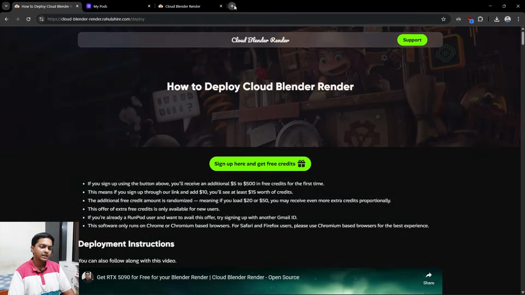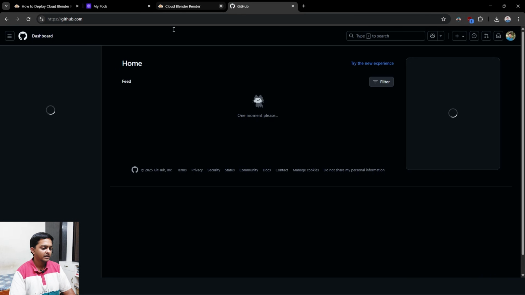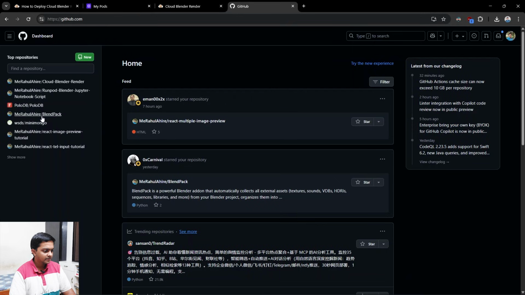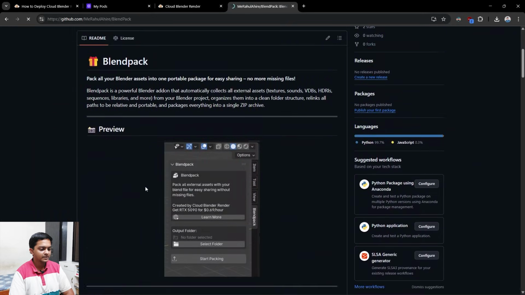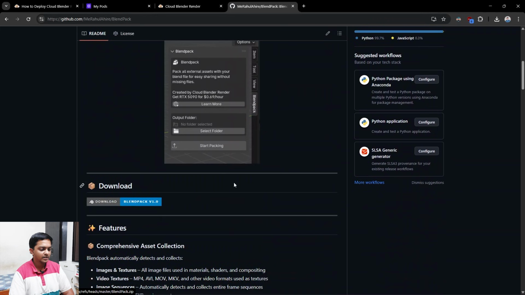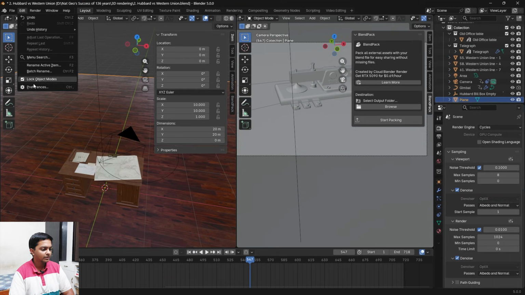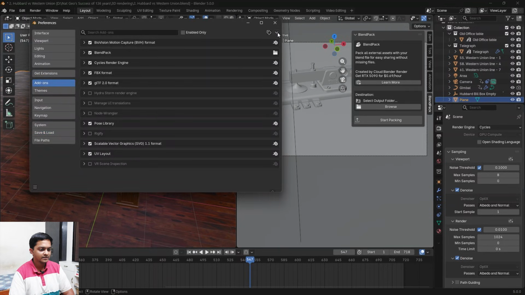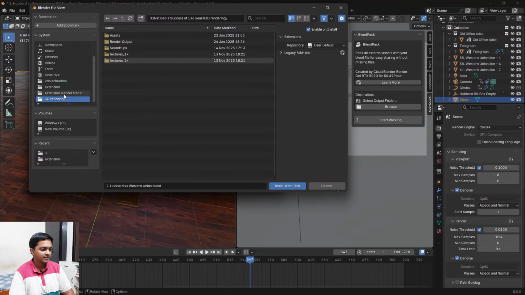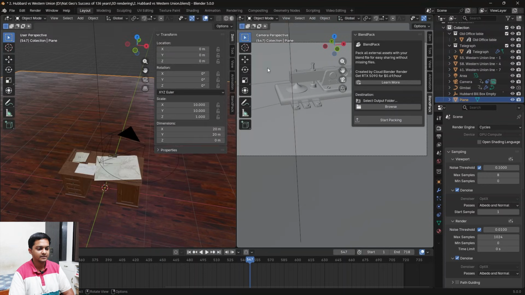And also, that will take you to my GitHub page, where it will show you all of this BlendPack page. You can just click on it, and then what you'll do is click on edit preferences, go to the add-ons, install from disk, and then select the zip file which will be downloaded from the GitHub itself.